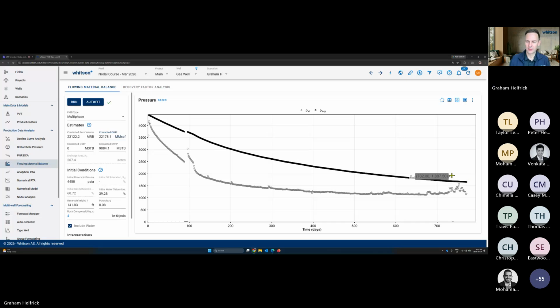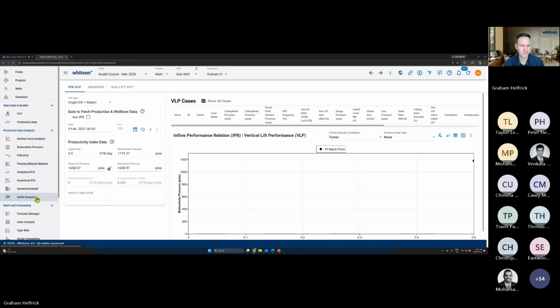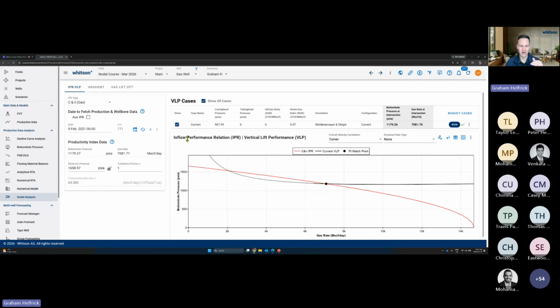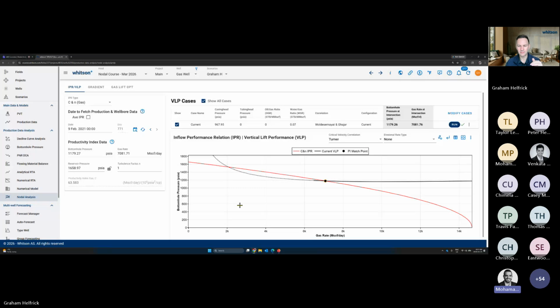Okay, good. Finally, we can go down to the left side and click on Nodal Analysis, down here in the bottom left. All right, so when you come in here, you should be seeing a red line and a black line. Now, for me, the scale is a little bit funky here. So what I want to do is go to the top left of the plot, where I see that double-headed arrow pointing up and down. I'm going to click down and drag this up so I can see the IPR a little bit better like that, okay?